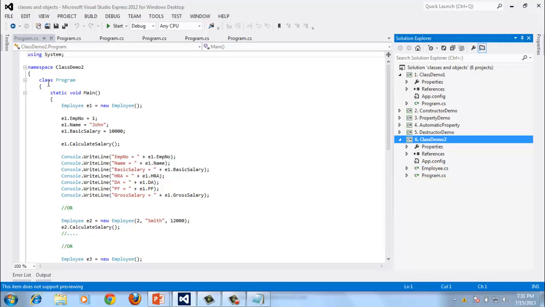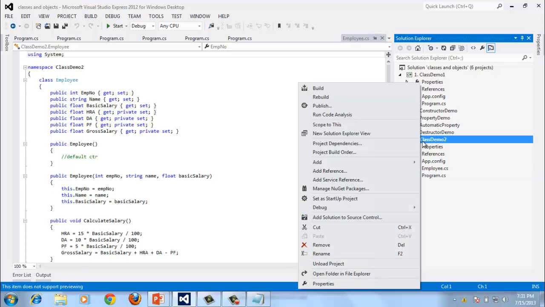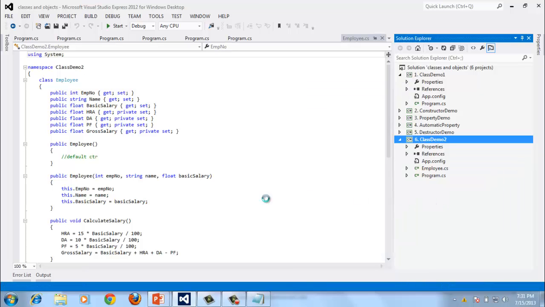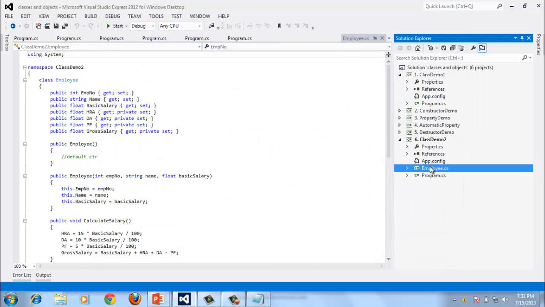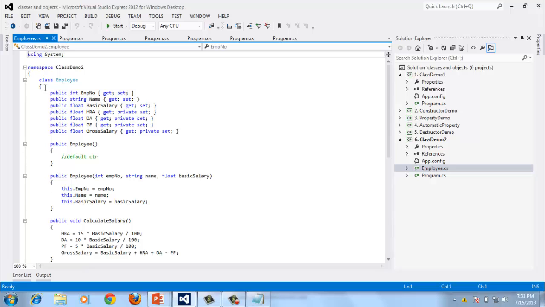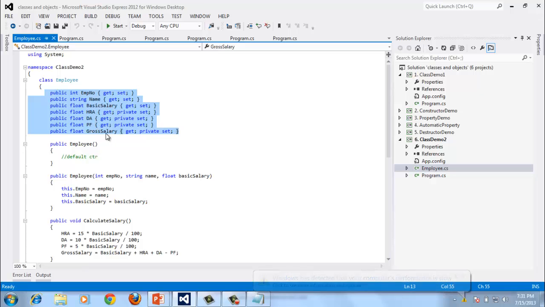So in this demo example, instead of writing the class over here, we have created a separate file for the class. You just right click on this project, add class, and name it employee.cs. So one separate file will get created like this, and inside this employee class we have public properties: employee number, name, basic salary, HRA, DA, PF, and gross salary.